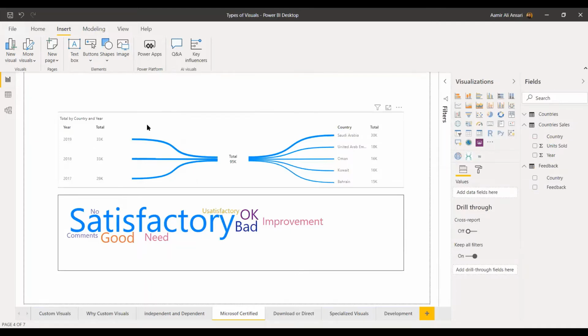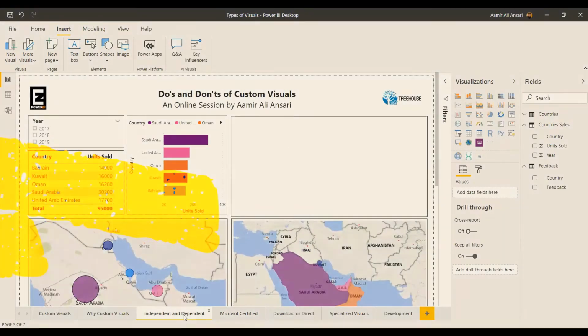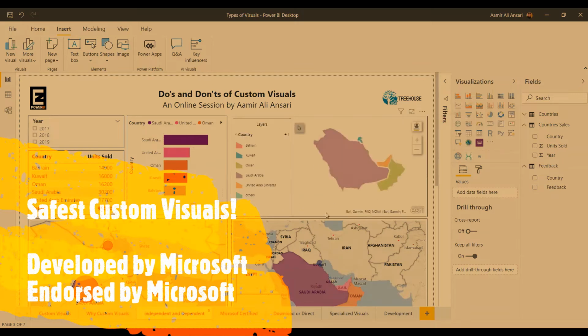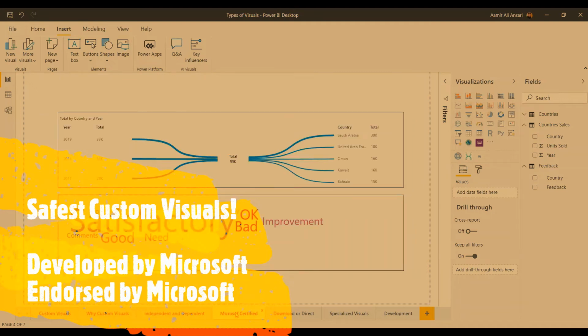So this is the second kind of visual which is in the safe category. The first one, which I told you about earlier, were developed by Microsoft, or are available in the out of the box area, working in collaboration with a third party like ArcGIS over here. And the others are basically the Microsoft certified ones, which were not developed by Microsoft, but you can use them in your report because they were endorsed by Microsoft. So it is very safe to use these particular visuals.